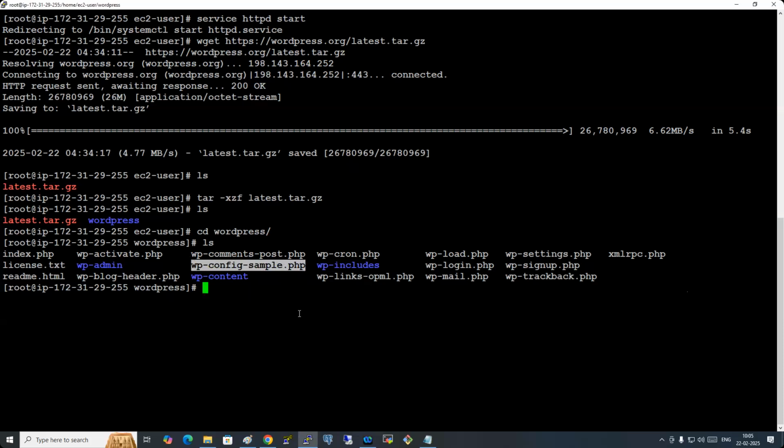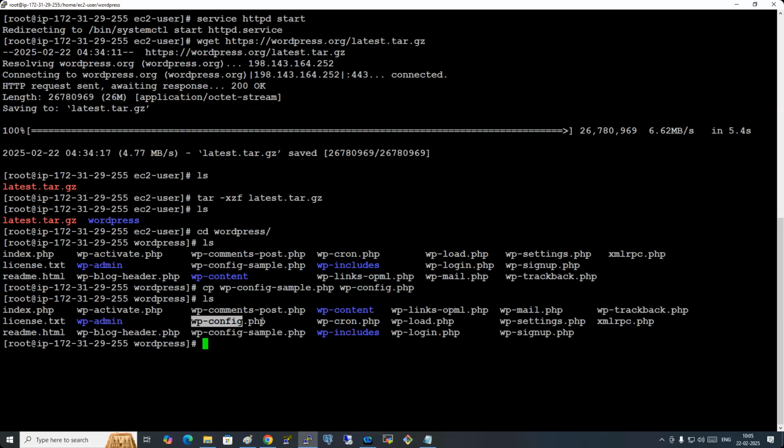We need wp-config.php, but our WordPress has given a sample file. So we need to change it or not? Copy it. Either you can move it with mv, but if you move it, you don't have the copy for it. So if something goes wrong, you don't have a backup. For that reason, always go for copy. Which one? wp-config-sample to where? wp-config.php. Now we have our wp-config file.